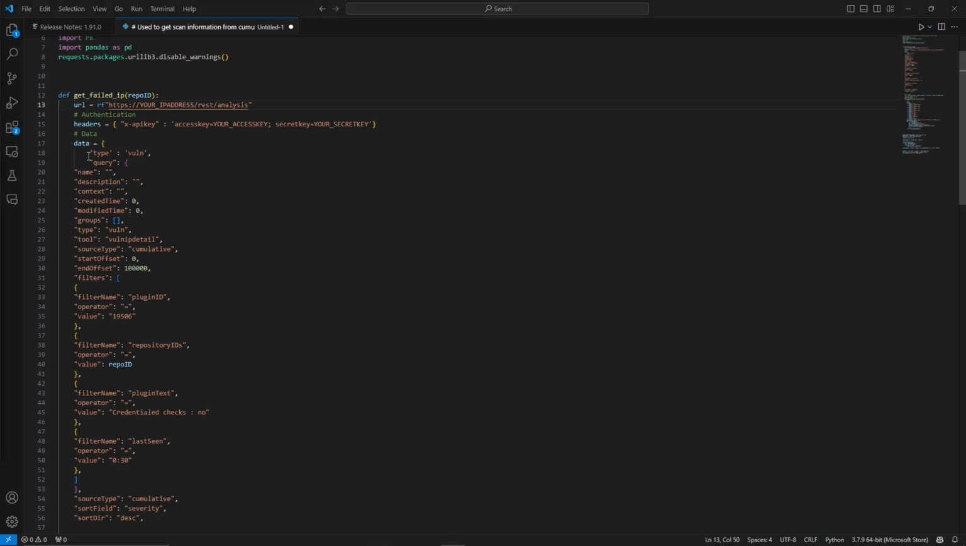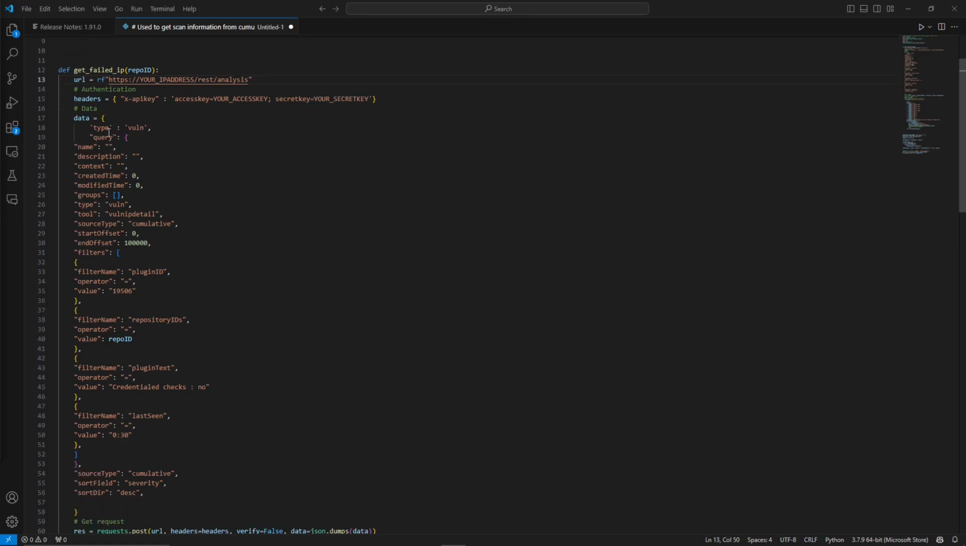The next piece of information that we're going to be passing through in this request is the data that we're going to go ahead and define. So in here, we want to make sure that we say type is vuln. There's a few different types. I think it's like event and stuff like that. That's all within the API documentation if you were curious.